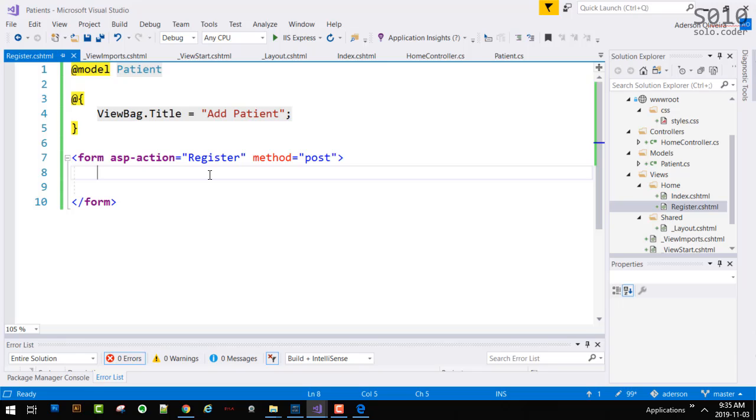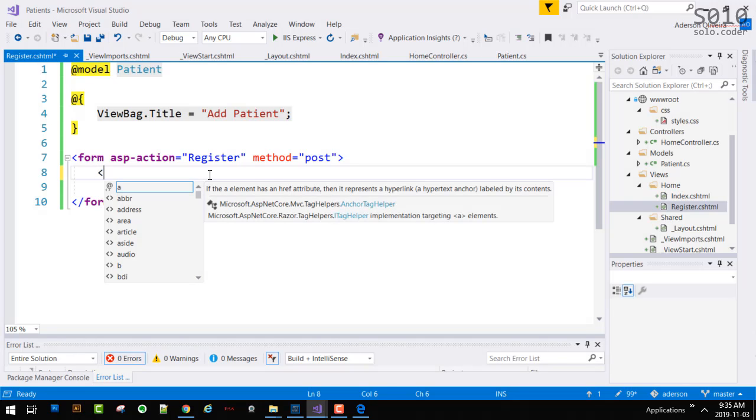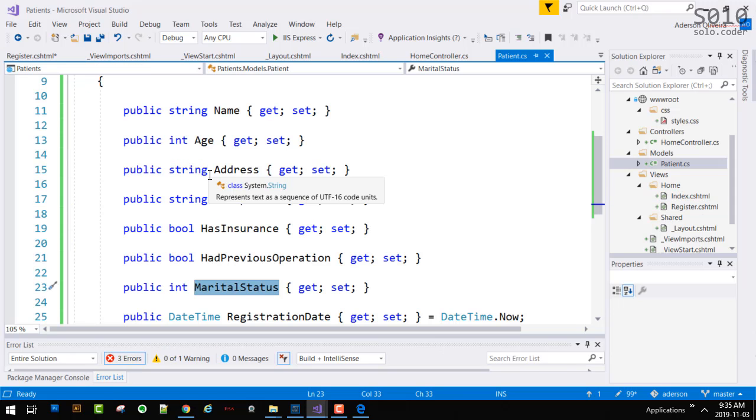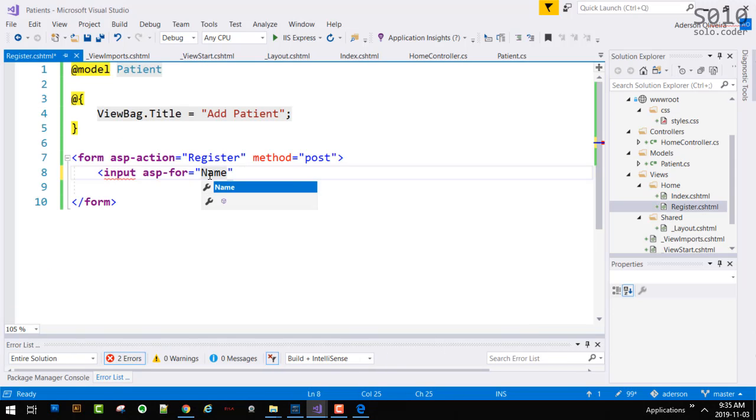I have chosen here to put in a table layout, but let's just put one thing here initially, just to give an example. We're going to say that this is an input. What is the property that we link to with asp-for? Then we have to call the property name. So in the case of patients, the name is Name, so we're going to say Name.